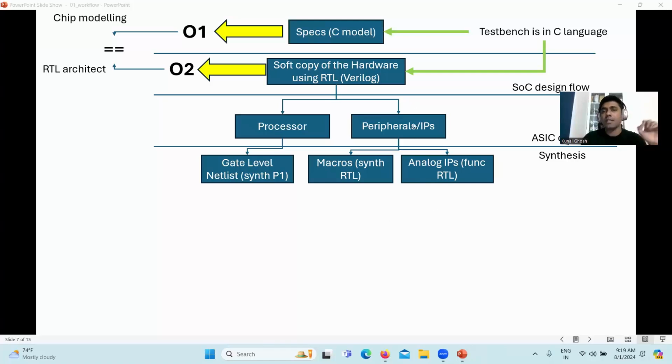But for now, we'll just try to understand that the soft copy of the Verilog code is being divided into two different parts: processor and the peripherals and the IPs. And the processor has to be a synthesizable processor. Peripherals, the macros have to be synthesizable, and IPs need not be synthesizable. So these are some of the fundamental terms that we are going to understand from a top-level point of view, and then we are going to do labs for each and every one of them.